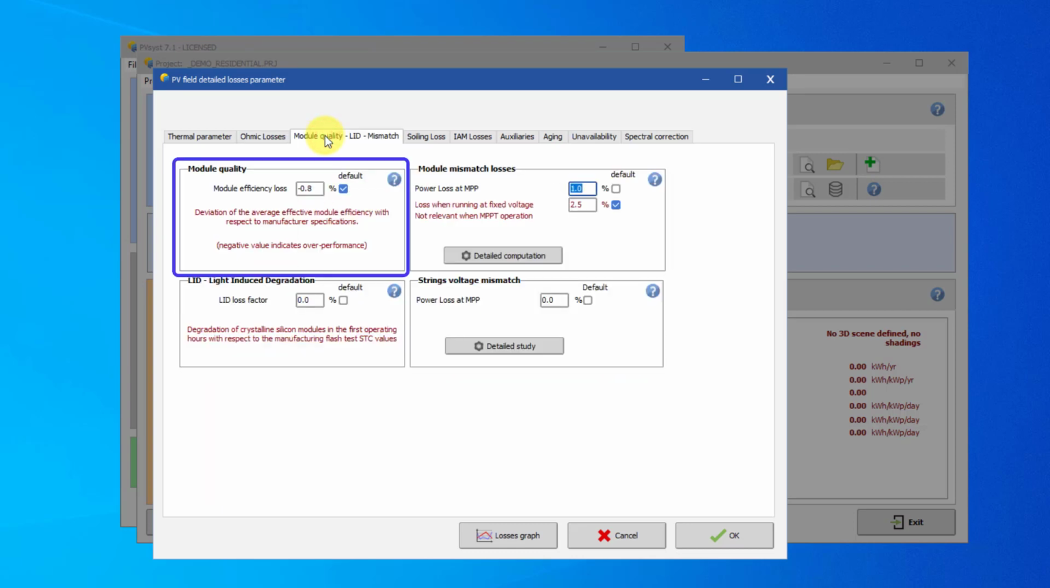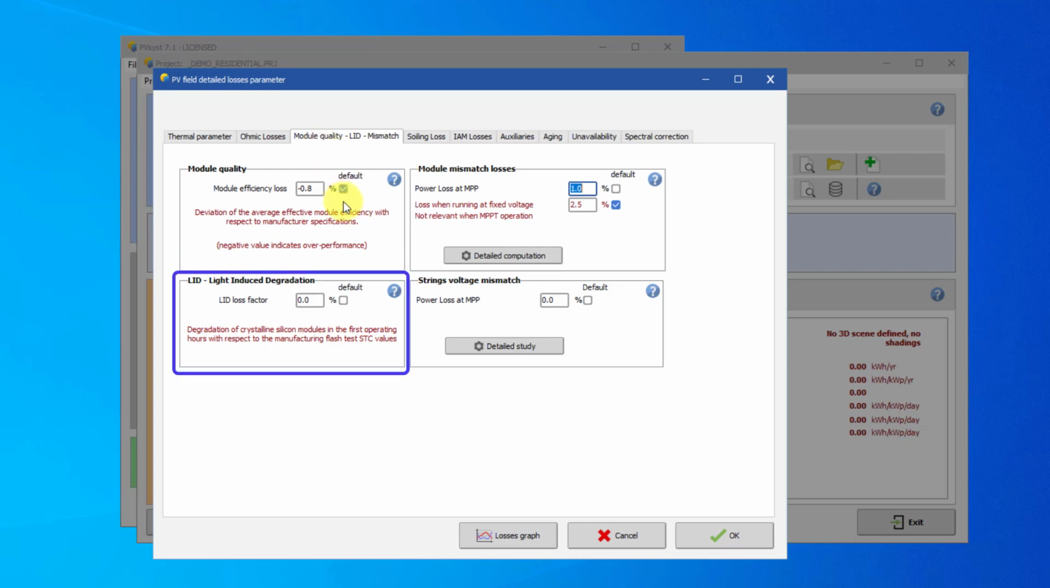The aim of this parameter is to reflect the confidence that you put in the matching of your real module set performance with respect to the manufacturer's specification. The default PV-Syst value is half the lower tolerance of the modules. The light-induced degradation happens in the first few hours of module exposure to the sun for P-type wafers only. Typical values are around 2%, and this sometimes appears on the datasheets. By default, PV-Syst does not take this loss into account.